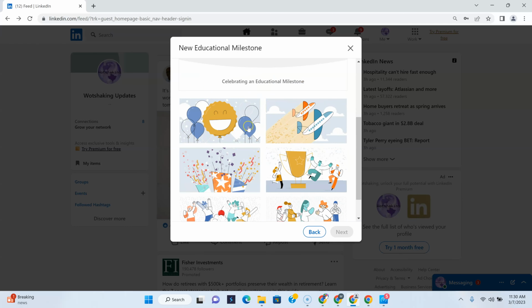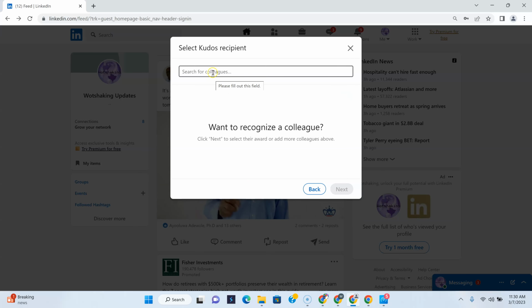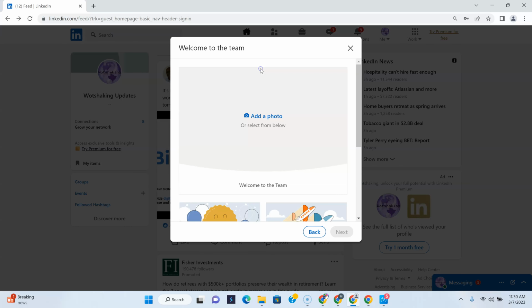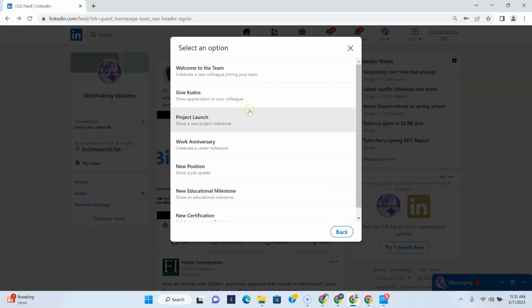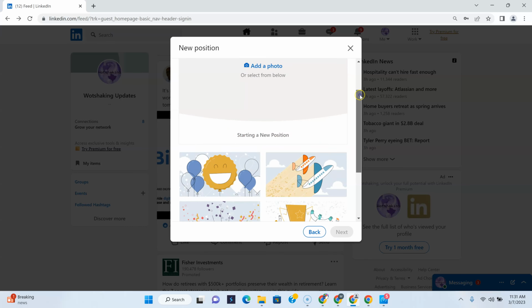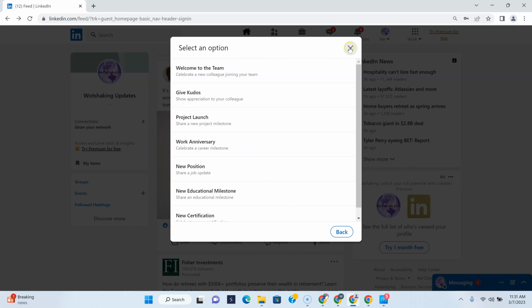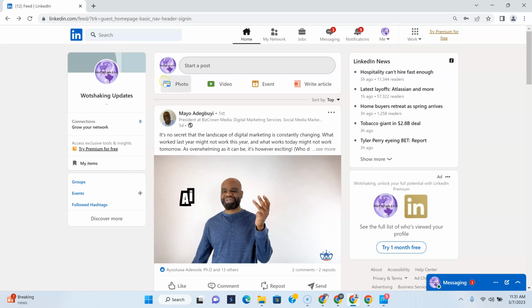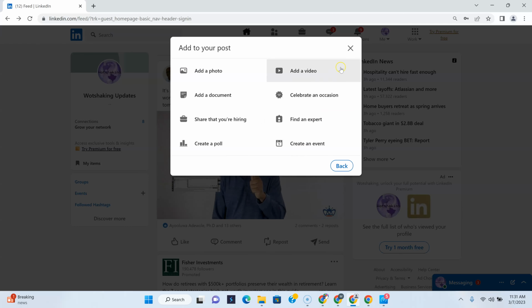So you would add all that stuff here, pick everything that you need, and go back. If you want to give kudos, I'm sure you would search for the name of your colleagues here that you want to recognize. Too, if you want to welcome somebody to the team, you add the photo of that person. You click forward, and it gives you the chance to tag them. You want to share a new position, start a new position, add a photo for that, and you could do that. New educational milestone, new certification. So those are some of the other things that you could do. Now, that's when we click start a post, that we get to see all these options.